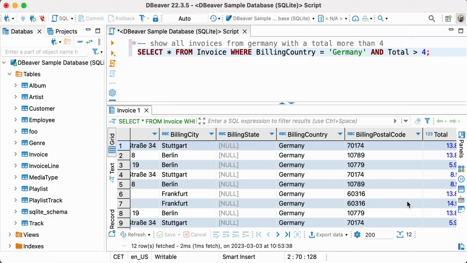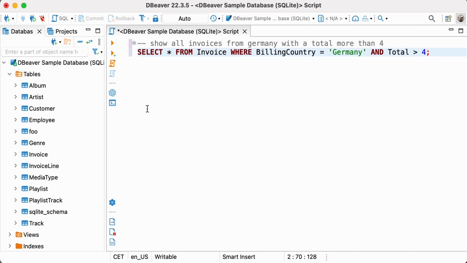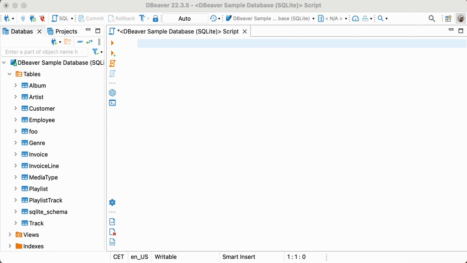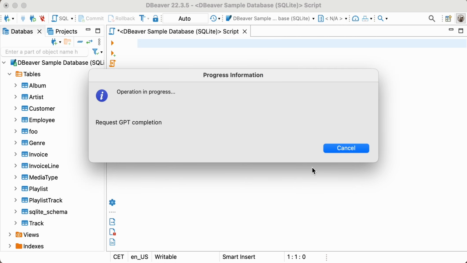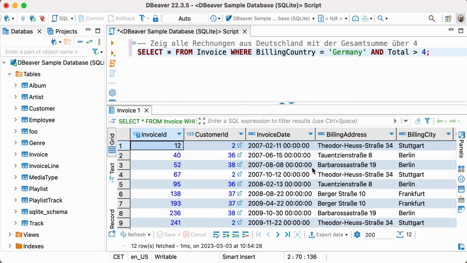An essential feature of GPT-3 is that you can write text in any language, not just English, and it will still be translated correctly. Let's ask a smart completion to write the same query, but this time we'll use German. Zeig alle Rechnungen aus Deutschland mit der Gesamtsumme über 4. And again, we get the exact same query as before.